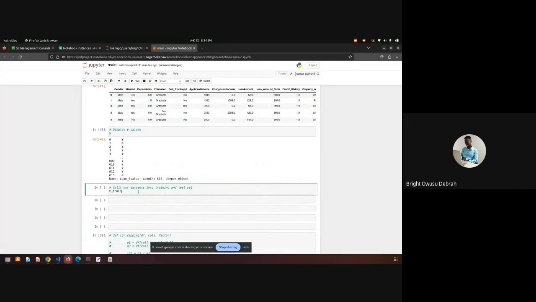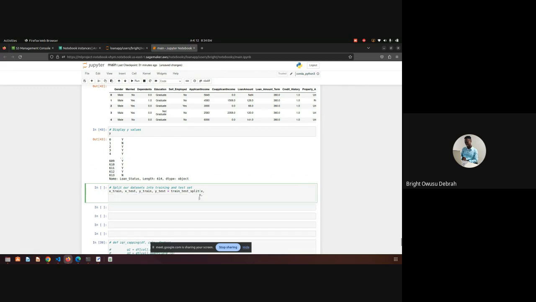So x_train, x_test, y_train, y_test is equal to train_test_split. Okay, so we put in our x, our y, then our test size, we want to use 0.2, just 20% for our test data. Then let's set random state to, let's say, 45.